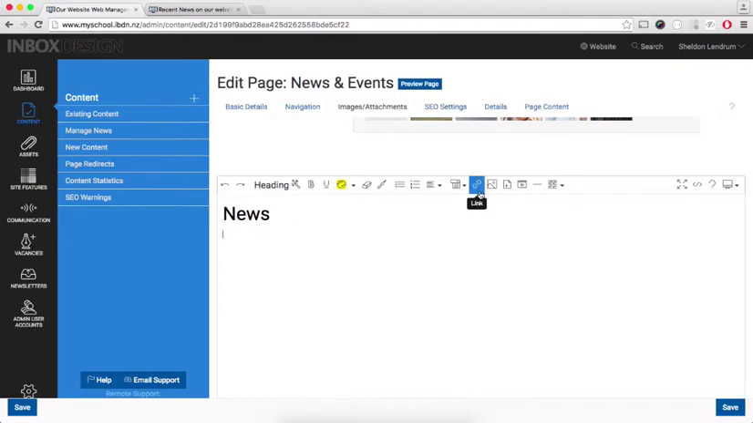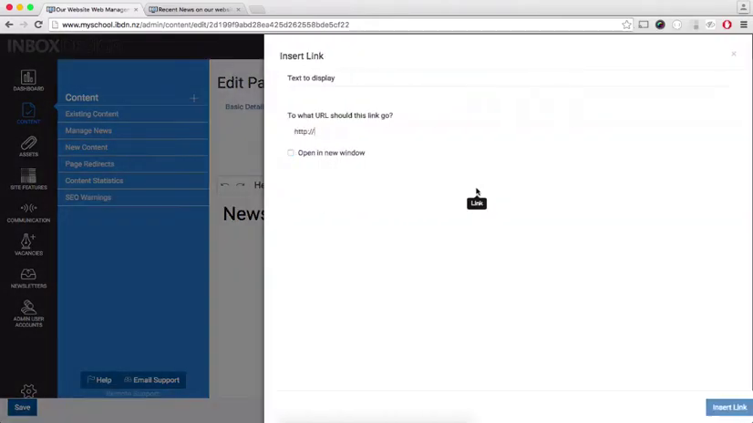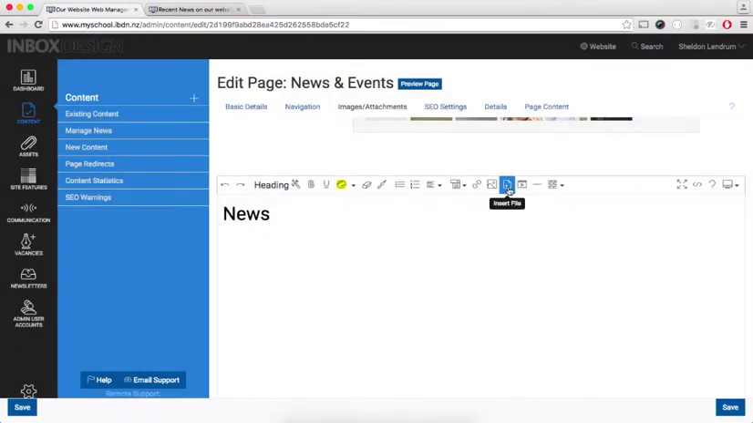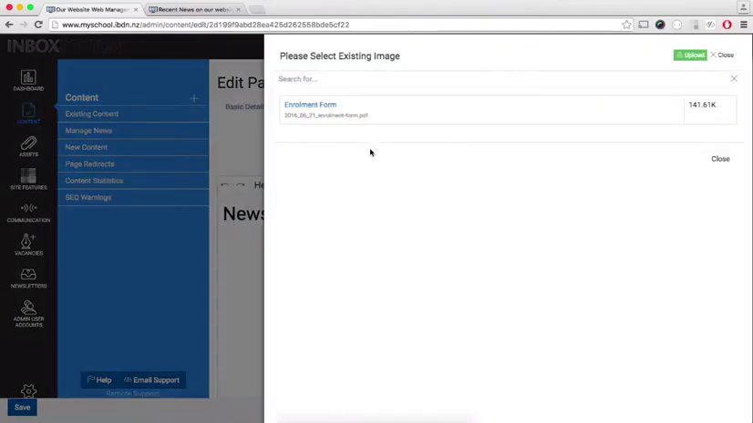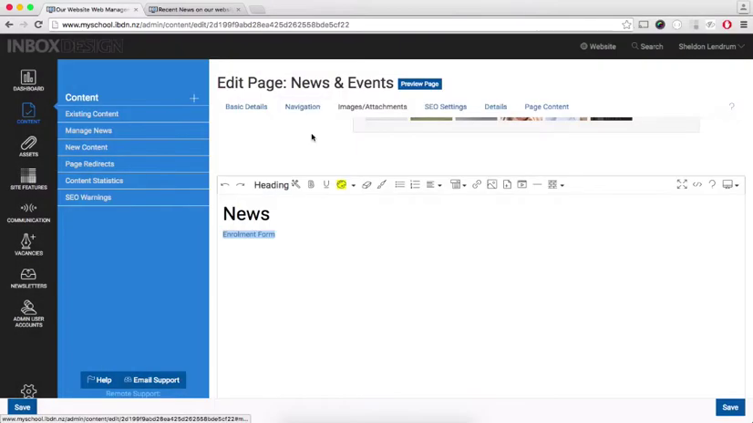We can extend our content by adding links or files or images into it. So if we're going to add a link, we just write the link in the description there and insert that, and it would create the text. To insert a file, we're just going to choose one of our already uploaded files, or we could upload from that screen, and that's created that link for us automatically.